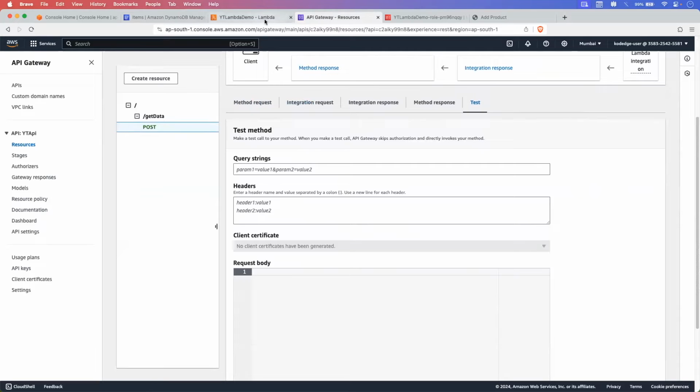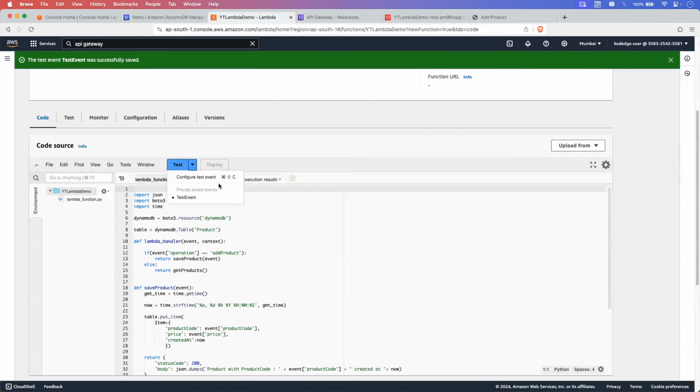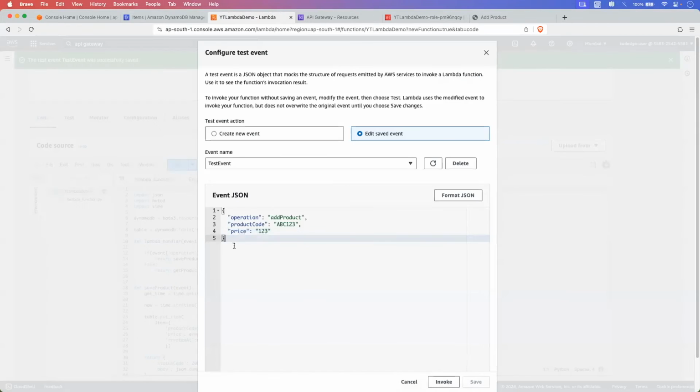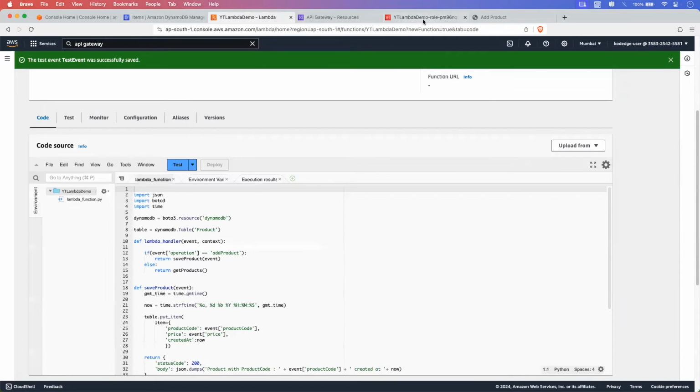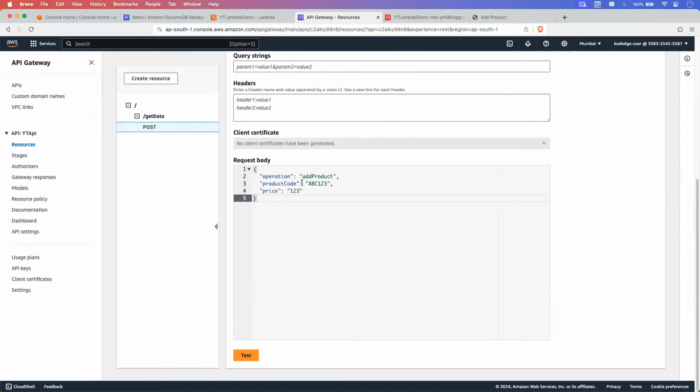So let me copy it from this Lambda function. So this was the event. Okay, just copy it and paste it here, and let's change some values for the product code. So price will be, let's say, 450, and click on the test.